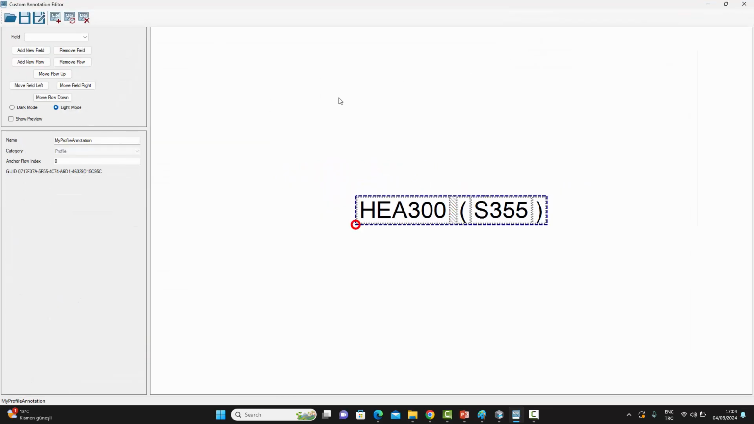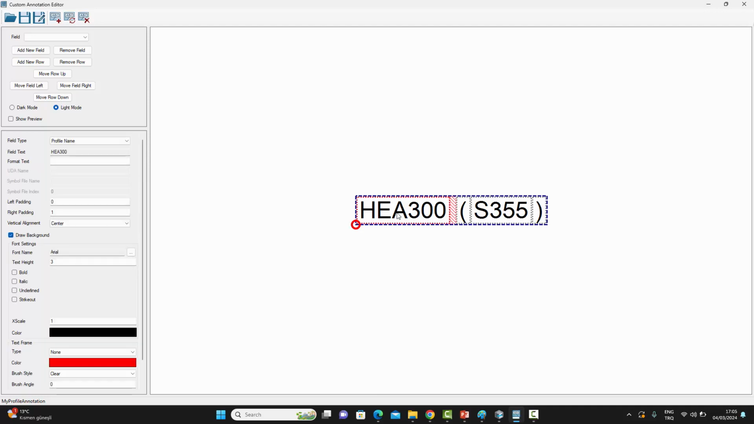When I click on somewhere over here, then these fields disappear because nothing is selected. It's saying that this entire annotation is called my profile annotation. It is of the category of profile. Let's not worry about the anchor row index at the moment. But the moment I select a field from within this, this whole area changes. And now it's giving me information about this particular field, HEA 300, which is basically the name of the profile. It's saying that this field will automatically take the data intelligently from the profile name field of profile objects.